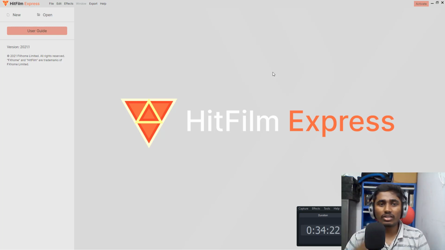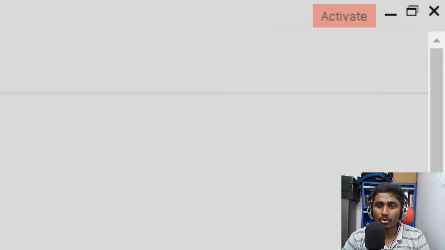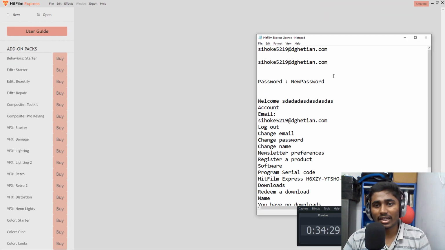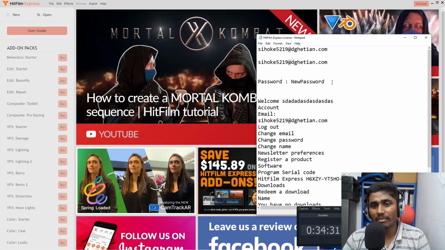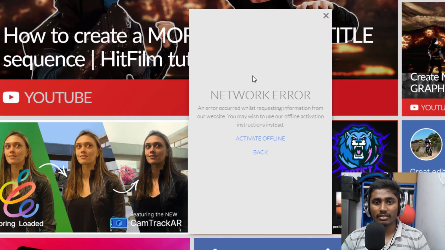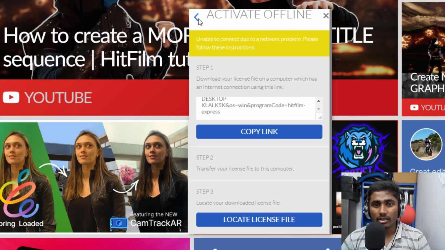I said to create an account if you want to download HeadFilm Express because they'll give you the activation key and you need the email ID and password to activate HeadFilm Express. After it's open, now you need to click on activate. After you click the activate button, you can see this. I'm getting a network error. I'll activate it offline. Okay, I'll go back and activate it online only.